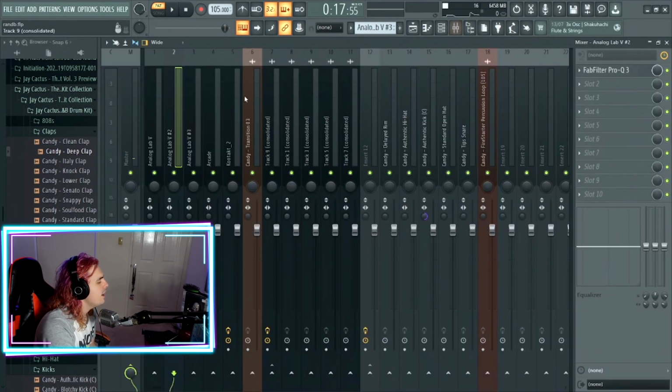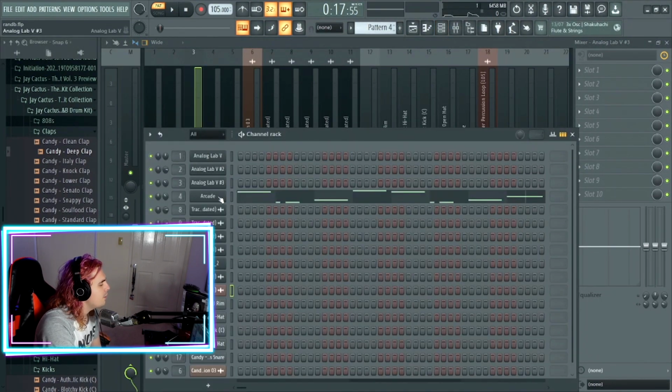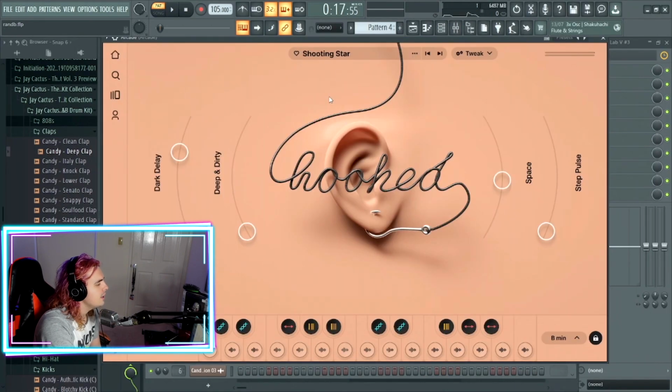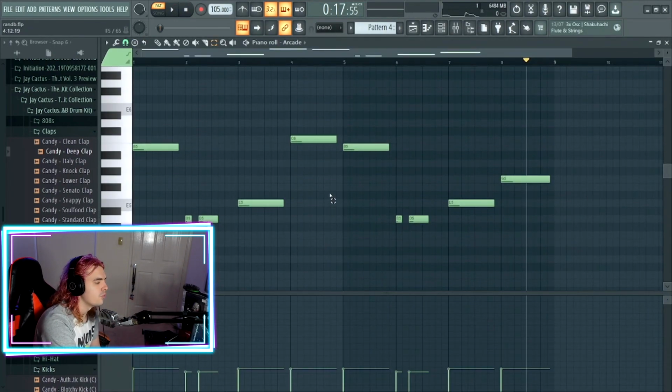Really simple. The effects that we have on this one, nothing on it whatsoever. I liked the sound the way that it was. The next element that comes in is from Arcade, and we are using the Shooting Star preset from the Hooked Bank, and we just yet again went by ear until we found something that sounded really nicely.